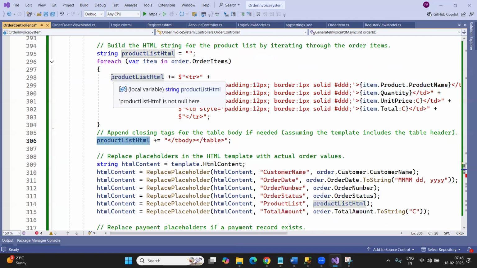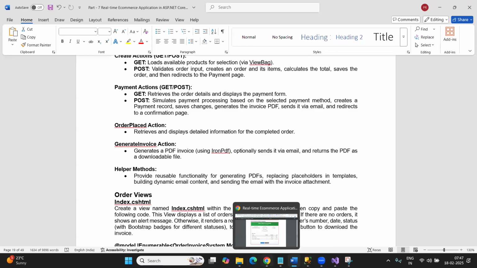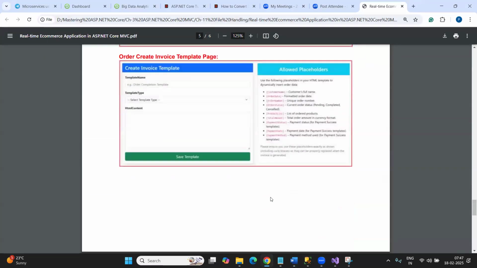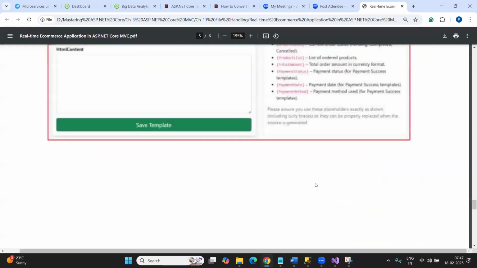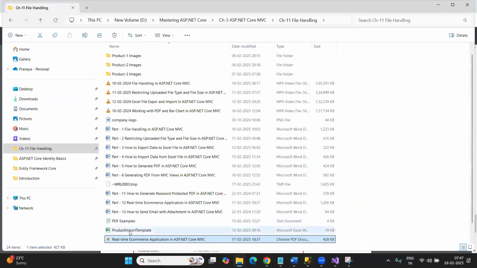Right, and then once this is done, I'm just completing this TR. Next, I'm going to replace that HTML content. Inside that HTML content, if you look at this one, it is not clearly visible, but it is going to have some kind of placeholders, like customer name, order date. It is not coming fully.